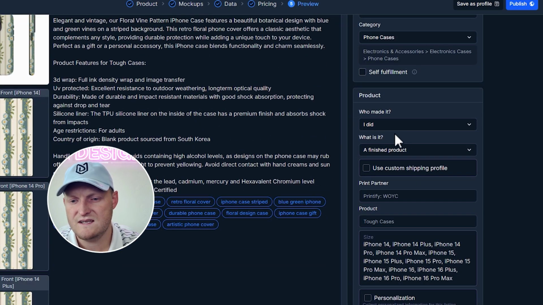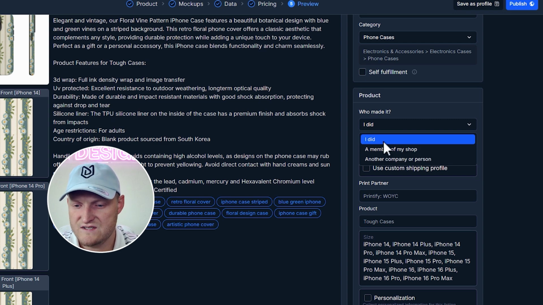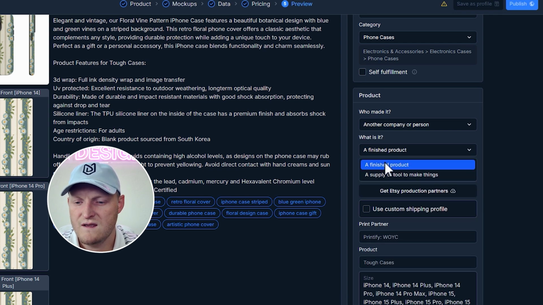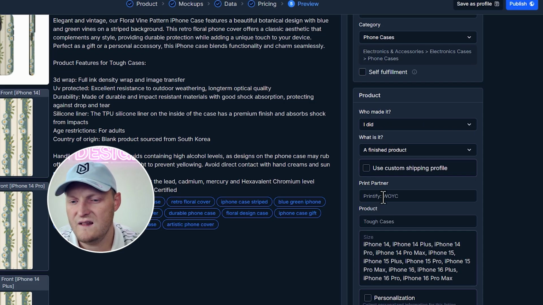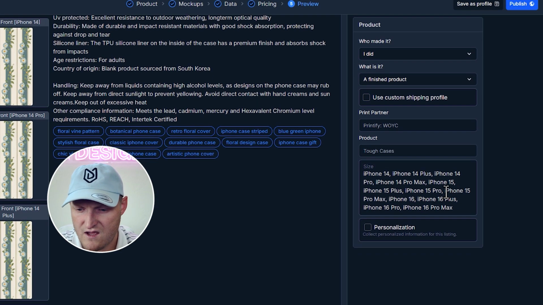If you do have Printify selected and you do have that particular printer added, you would change this to a member or another company or person, and then you would choose that printer. But in this case, I don't on this demo shop, so I'll leave it as this, and of course, just adjust that later. But that's it.